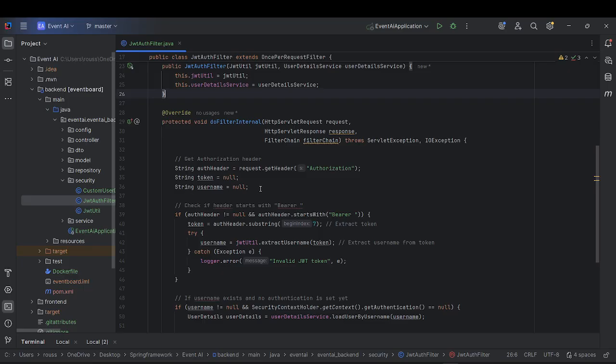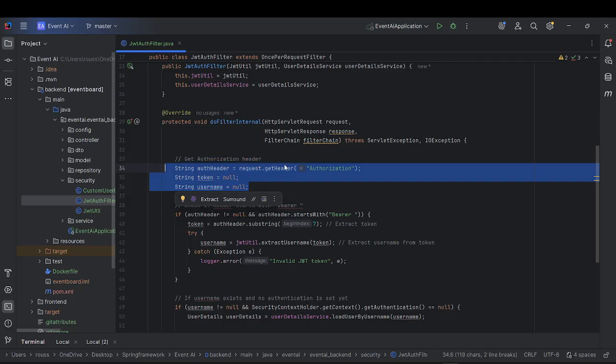So here we have the get authorization header. So string auth header request get header authorization.